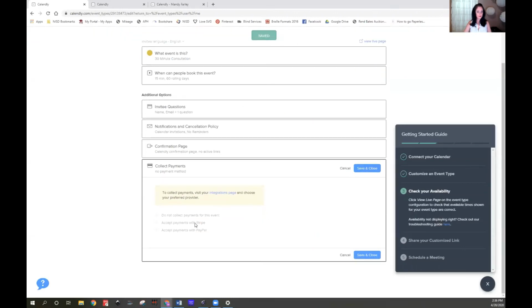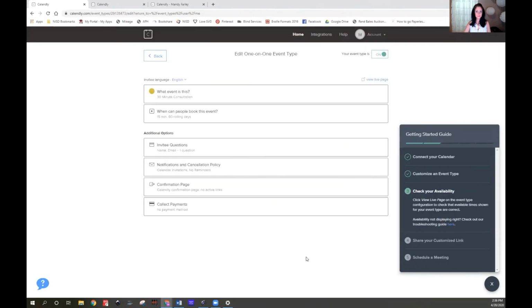And then you can set up your payment. Once you have your PayPal linked to Calendly, you can integrate it to this, and then it will automatically populate ways for them to pay. And you can put in the price or payment options.